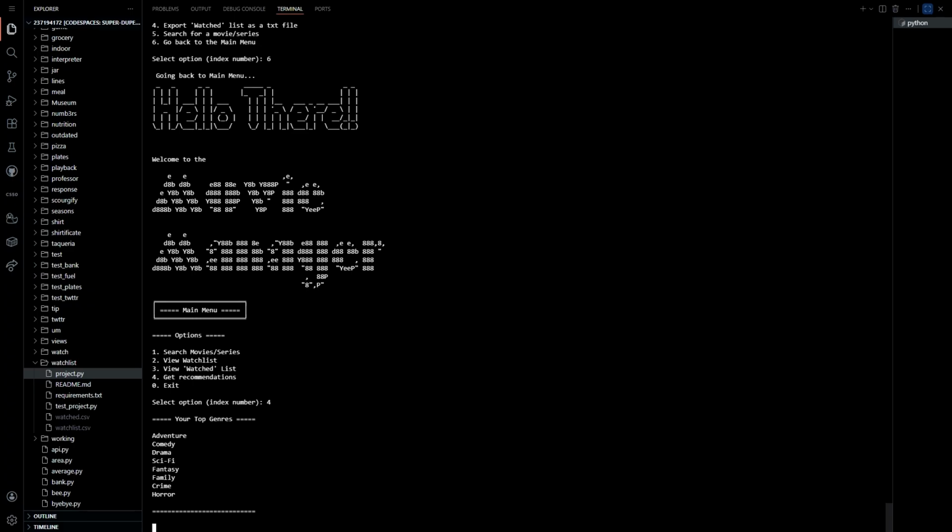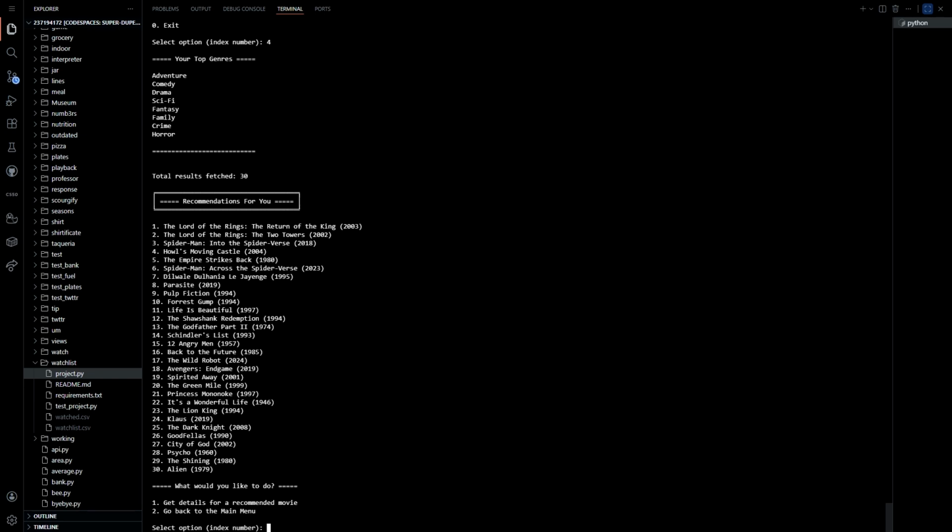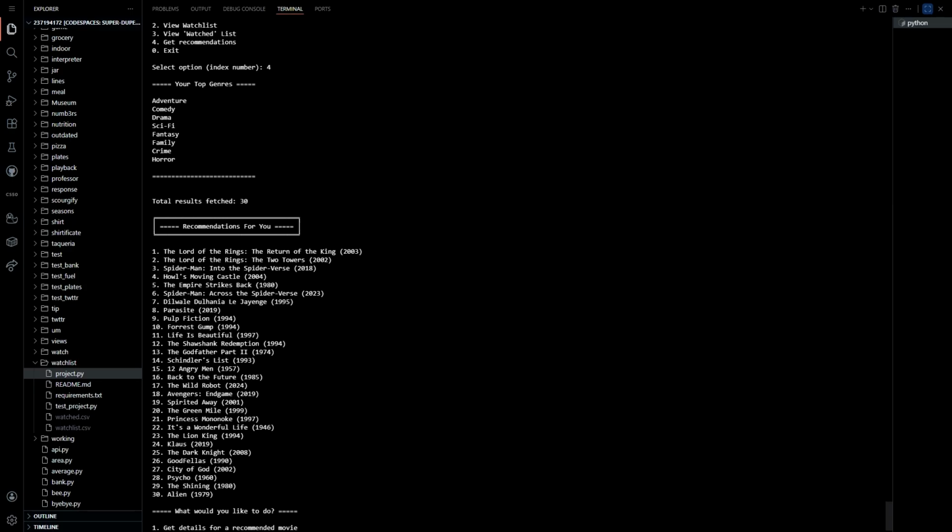So now my program will read through the movies in both of my lists, and as per the top 8 genres specifically from all the movies in my two lists, it will provide me with recommendations of 30 movies.